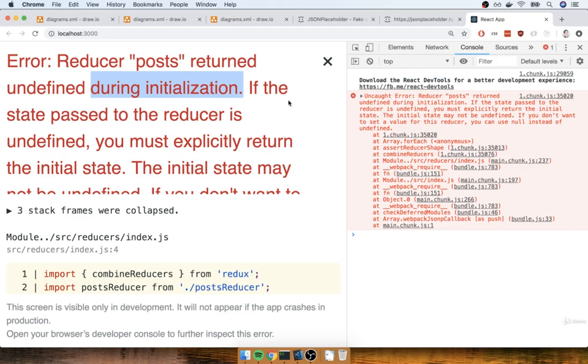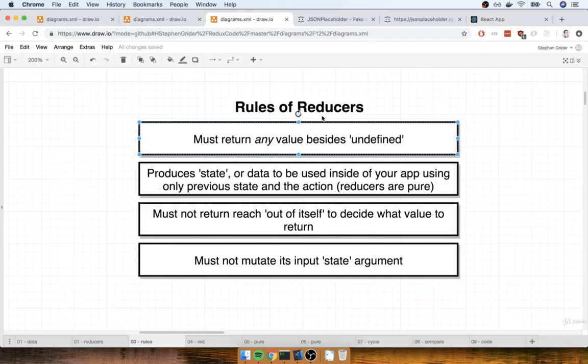Now, the rule around not returning undefined is not only about initialization. Your reducer can never, ever return undefined, whether it is at initialization or at some point in the future when an action has been dispatched. Okay, so that's rule number 1 around reducers. We must always return any value besides undefined. So let's take a quick pause right here. When we come back in the next section, we're going to move on to our next big rule around reducers.